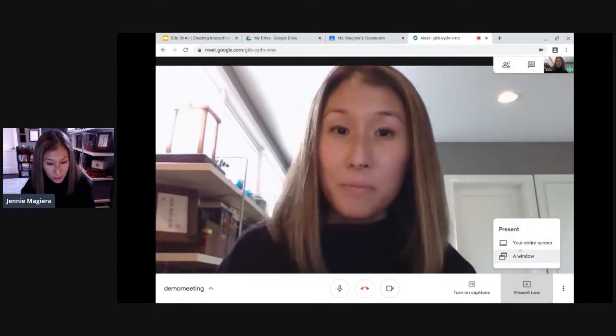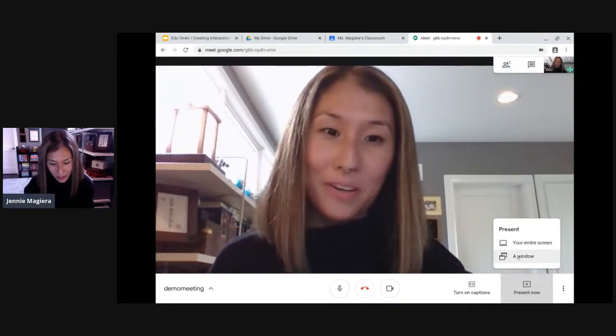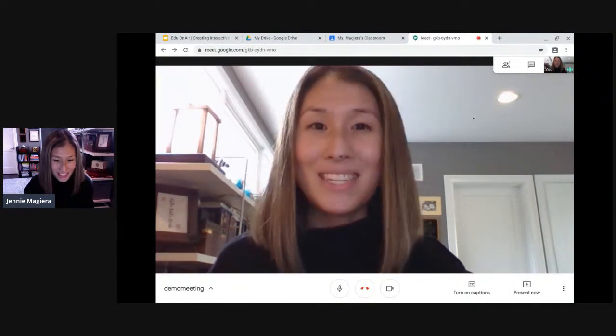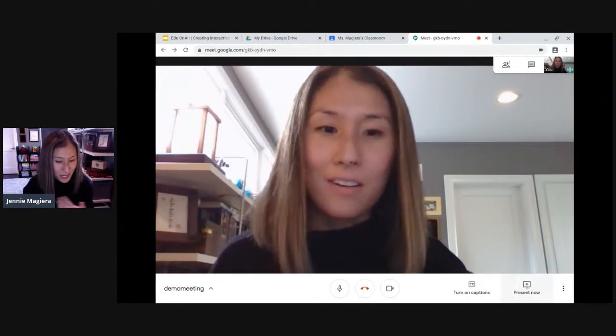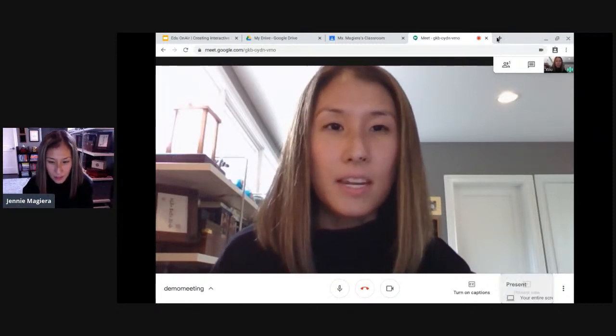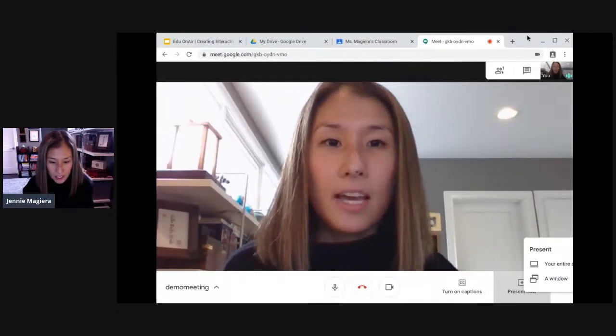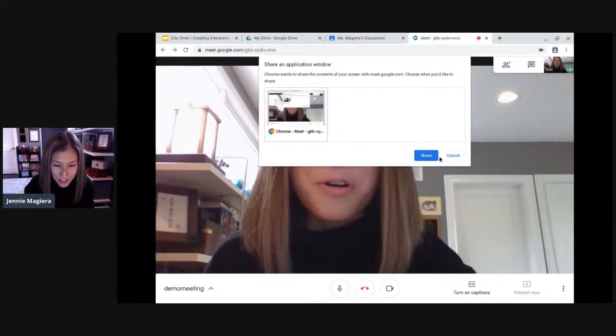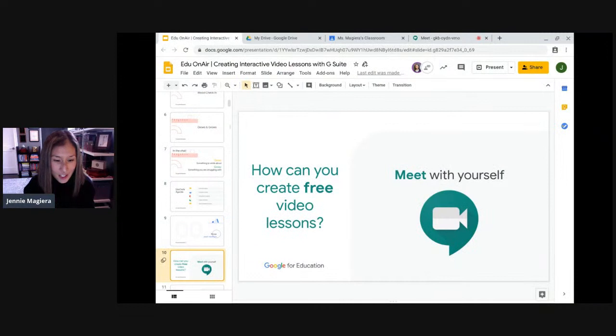I can either do my whole screen or I can do a window. So a window will not allow everyone to see my desktop, if I don't want them to see my background or my icons, which is nice. So I can just click here, present now, and then I could just select a window. So I'm going to select my Chrome window here, and then I can just show my slides.